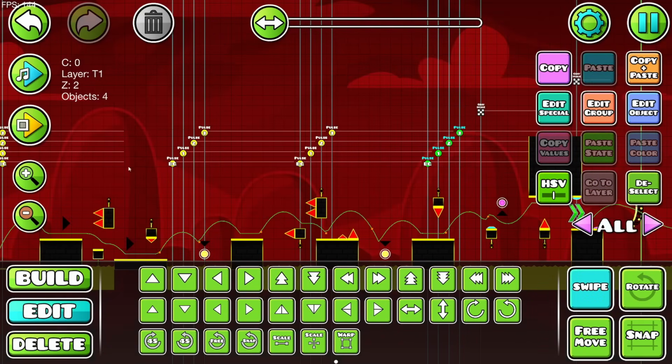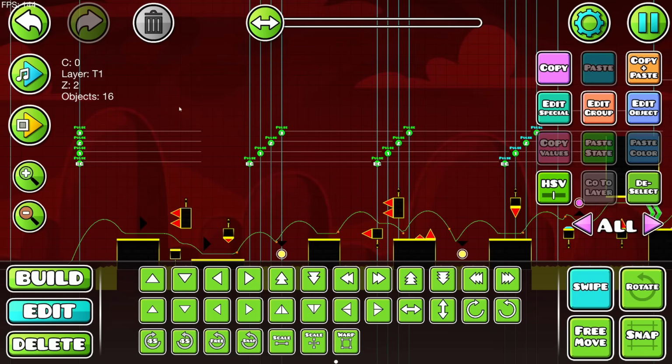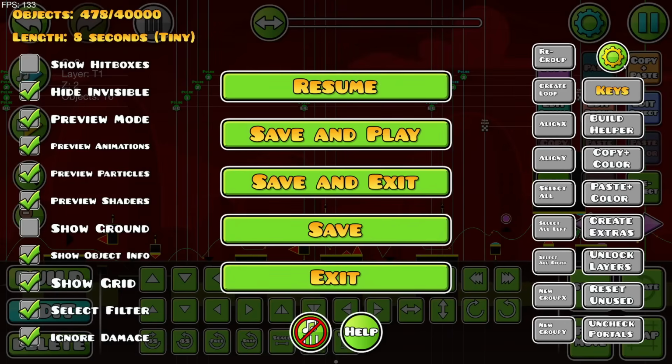So I've added this pulse a couple of times. I'm sure you can see why I turn effect lines off when I usually build, because there are just so many triggers here that it's hard to see the actual level.